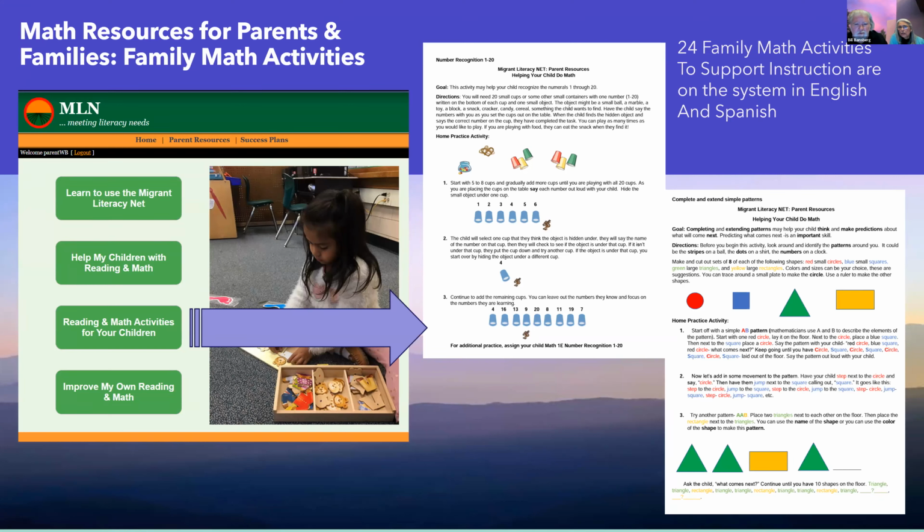One has to do with completing and extending patterns. Another one has to do with learning numbers 1 through 20. They're fun activities that you can do just by using the materials off the system or by using some manipulatives that most homes would have available. You can also use these activities in family math nights, and actually bring in families and do it with them.